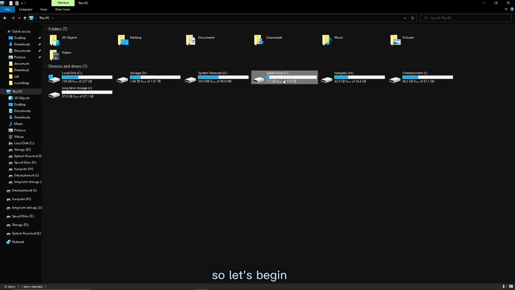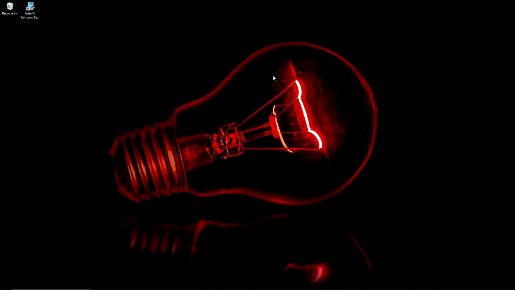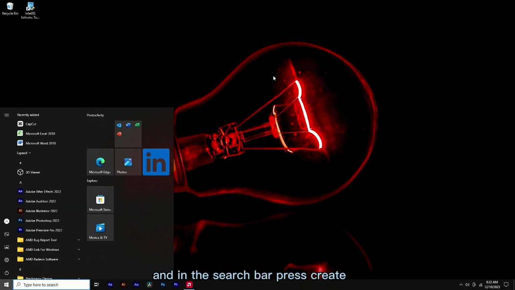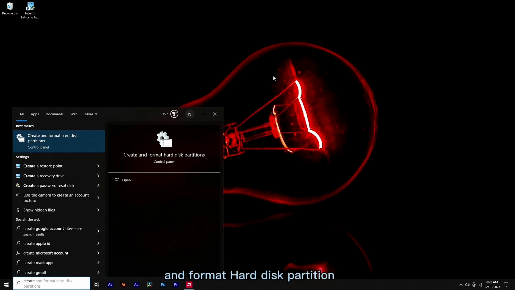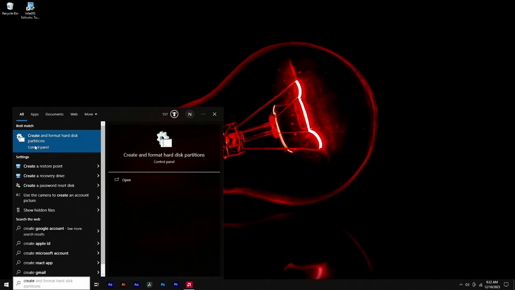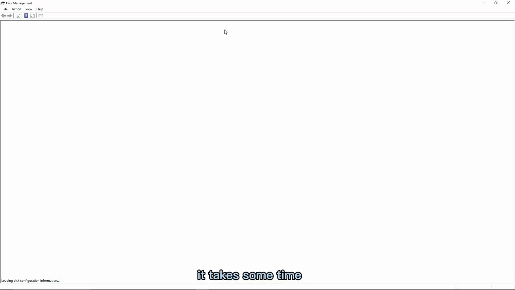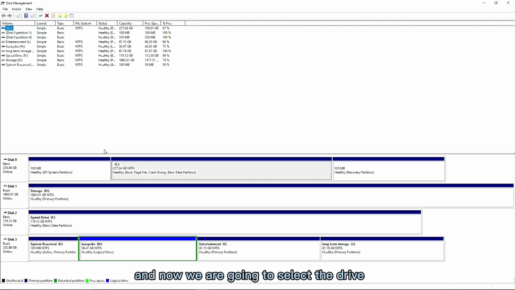So let's begin. Just click on the Windows bar and in the search bar type "create and format hard disk partitions". Just click on it and open. It takes some time. Okay, finally it's open. And now we are going to select the drive.